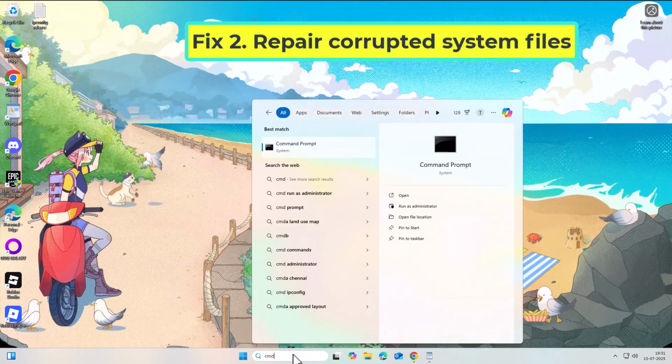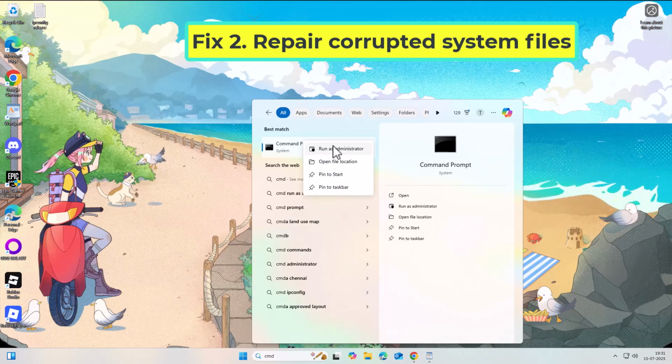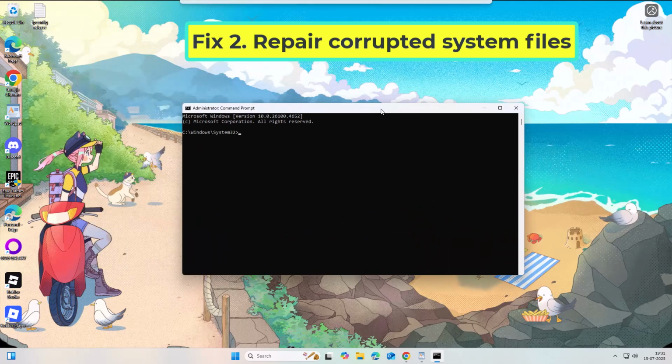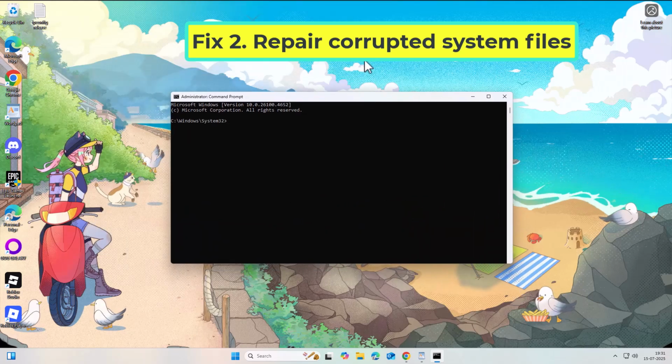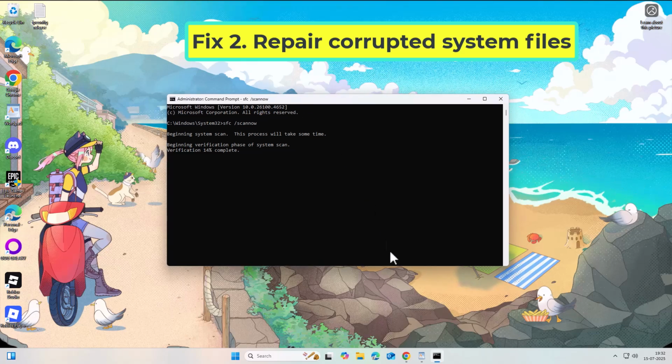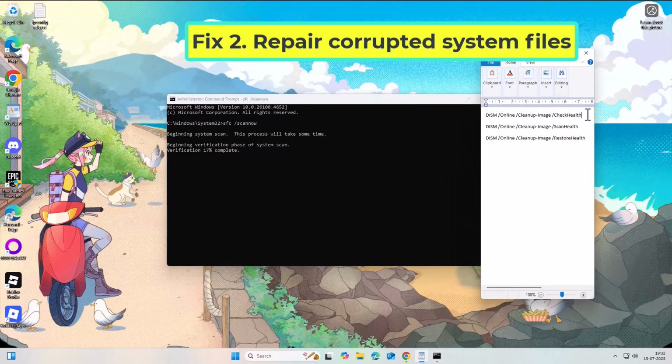Fix 2. Repair corrupted system files. Corrupted system files can also cause various issues. You can repair them by running commands via an elevated command prompt. Copy and paste the command that you will find in the description of this video. After entering all commands, restart your computer and try again, and your problem should be fixed.